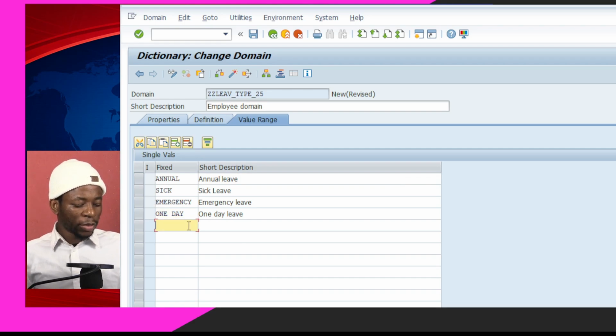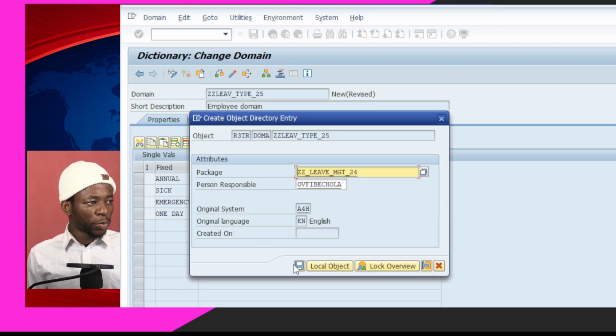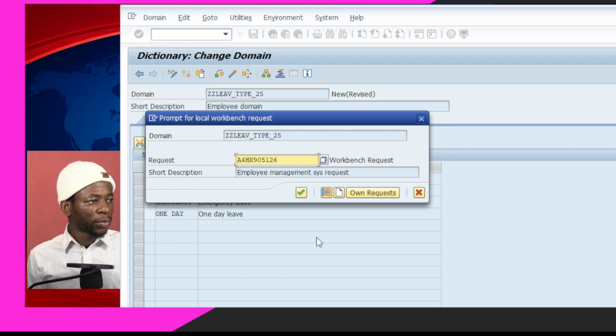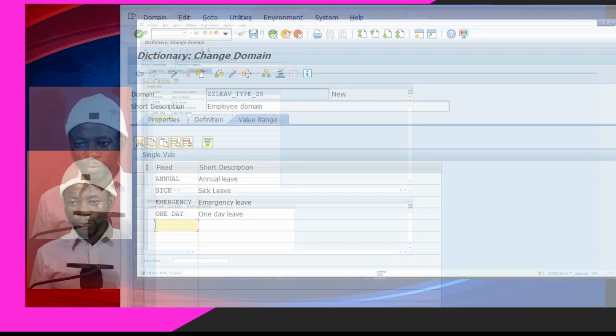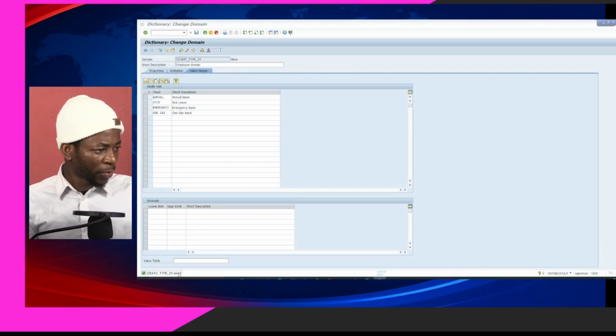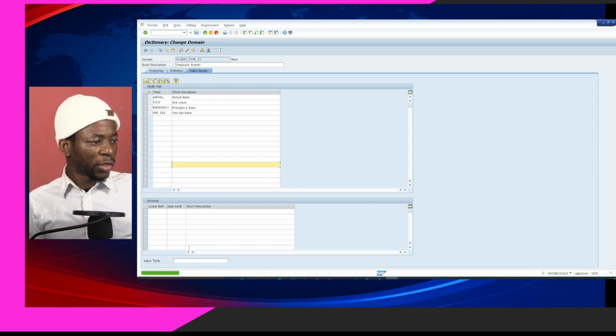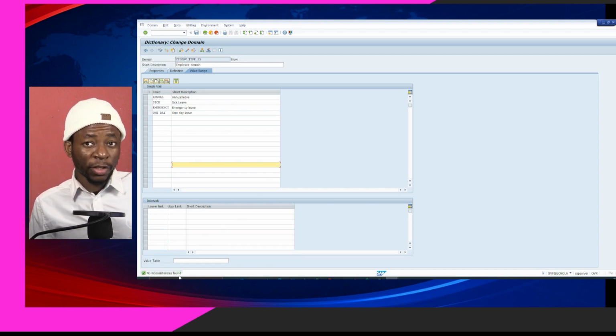Okay, so we can use Control S to save to my package, save to my transport request. If you check below here, you see that leave type is saved. You can do Control F2, consistency check. It says no inconsistency found.